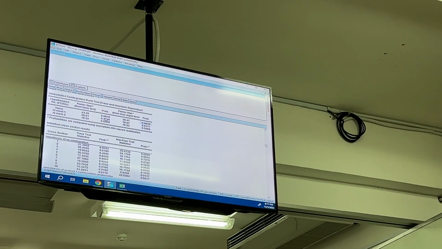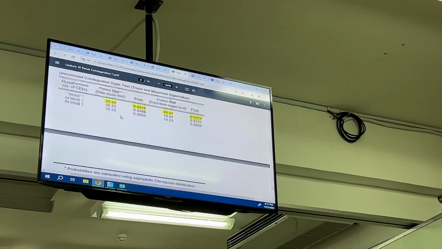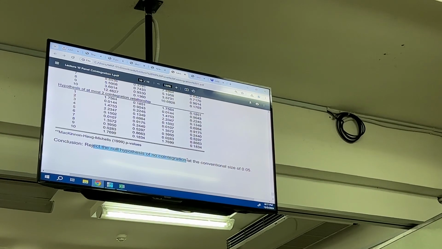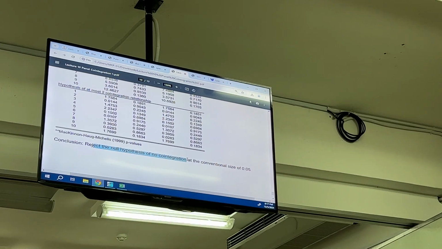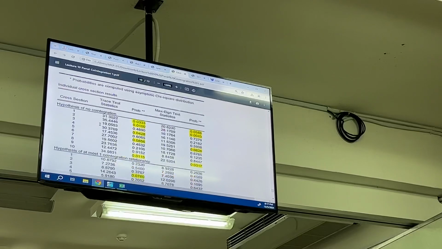So what is the conclusion? We only have one cointegrating factor. Only one. You can conclude that only one means you reject the null of no cointegration, and you get the conclusion that there is only one cointegrating factor. So how about the individual cross-sections?